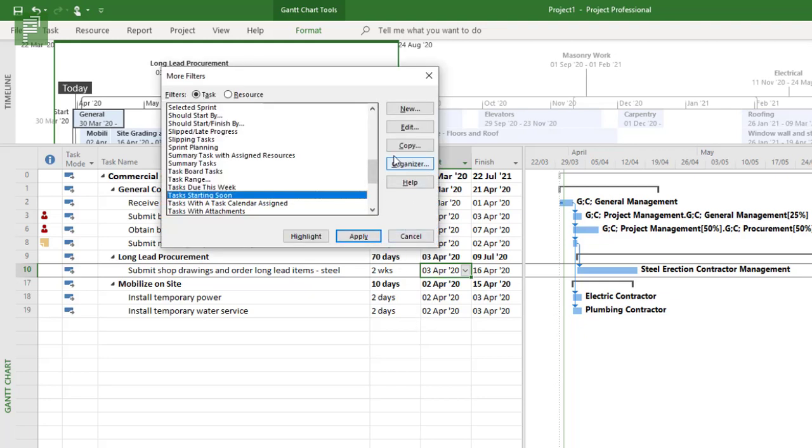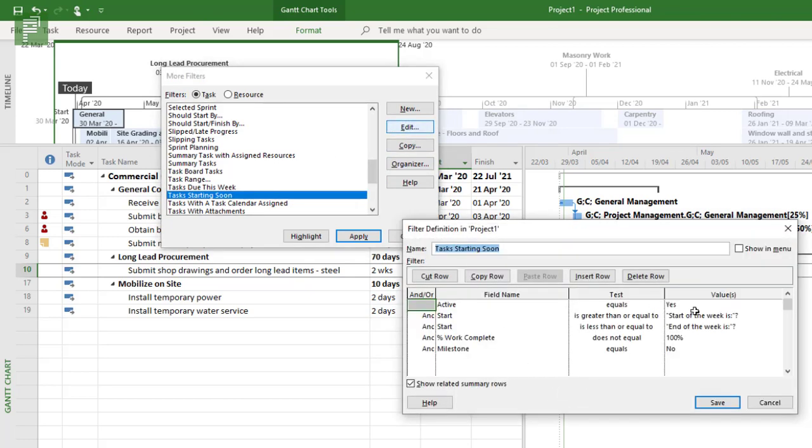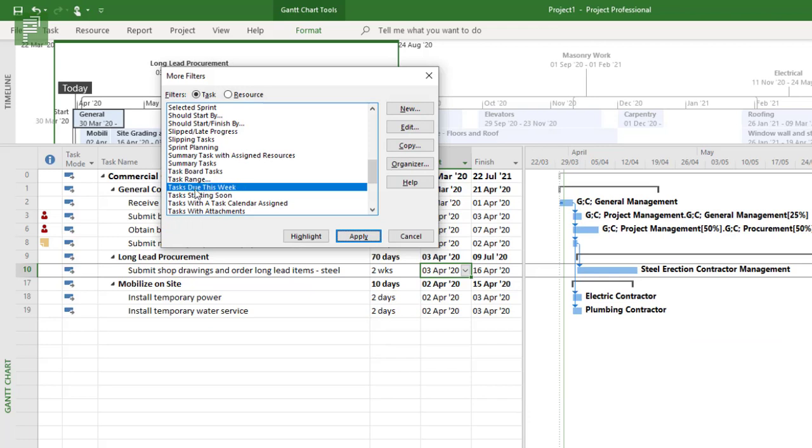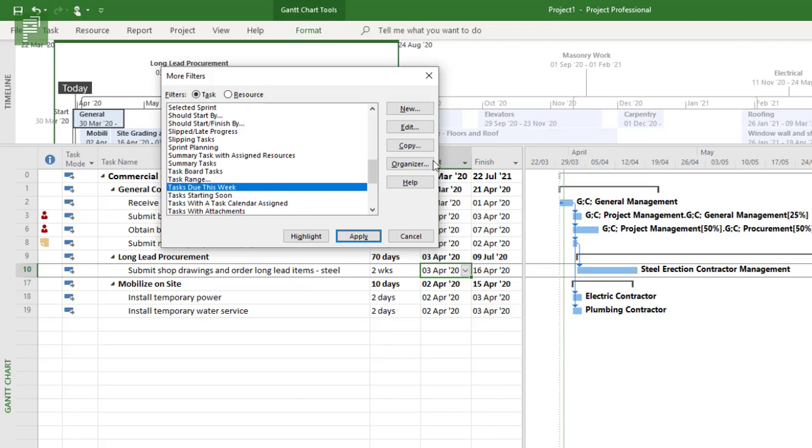And you can actually dive into them by going into the edit mode. And here you will see that week start is question mark, end of the week is question mark, and this is automatically filled in by Microsoft Project itself to look into the start of the week, which is the current week, and the end of the week, which is also the current week. So the task due this week, if we click on edit there, you will see roughly the same where it looks at the start and end of the week, and it automatically fills that in.